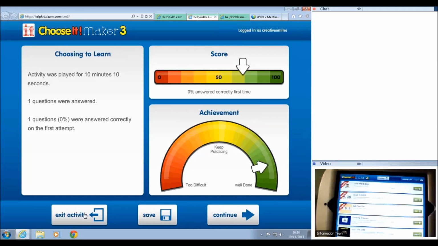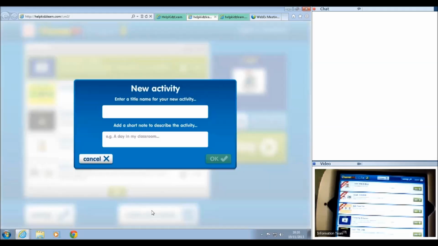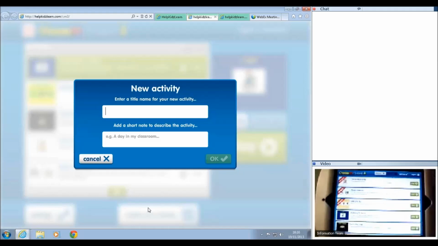I'm going to come out of that activity now, and I'm going to make a new activity. So these are all the activities I've already made in here. I'm going to add a new one. And the first thing it prompts us to do is give it a name. Now, I'm a bit bar humbug about Christmas because it's not quite December, but apparently we have to start getting ready for it. So shall we make a Christmas ChooseIt Maker 3 activity? I can't hear what you're saying, so I'm presuming you're all saying, yeah, that's just what we want. So we're going to give it a title, Christmas.